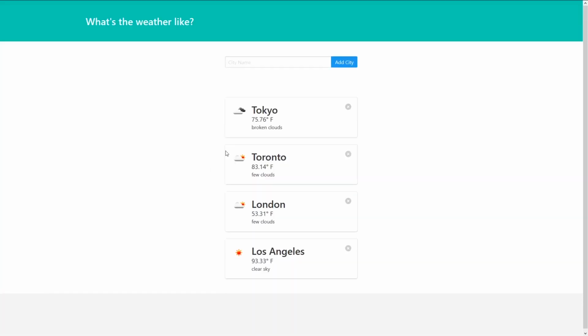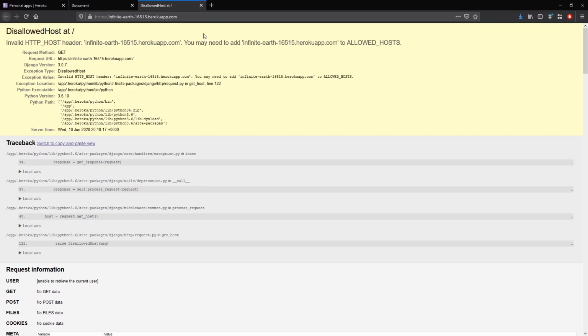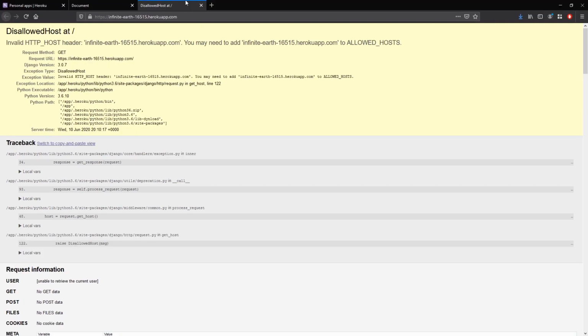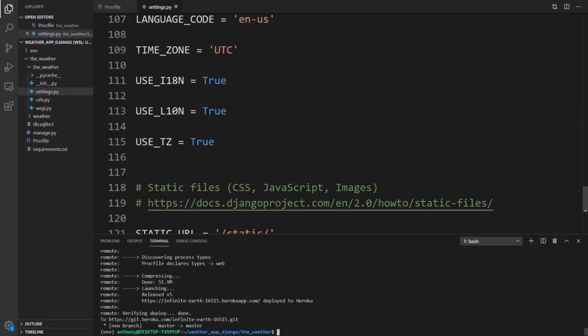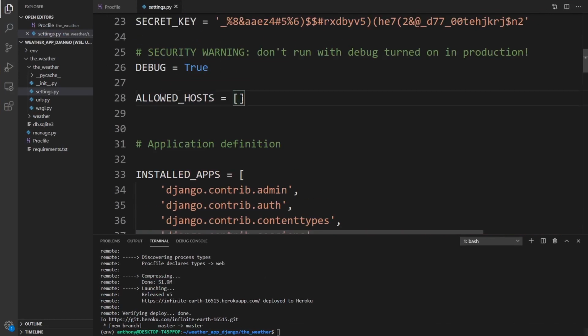And I can close this. I guess it's not going to load for port 8000, which is fine. But here, we see that on Heroku, I get this error, and it says invalid HTTP host. The reason is because I didn't specify what the allowed hosts were once I try to run the app in a somewhat production environment. So to do that, just copy the URL for your app and go back to settings. Then you'll see the allowed hosts list somewhere near the top, and just add it as a string.